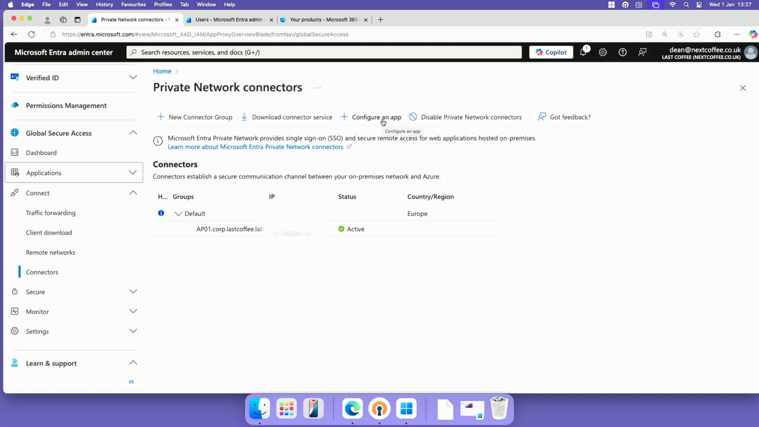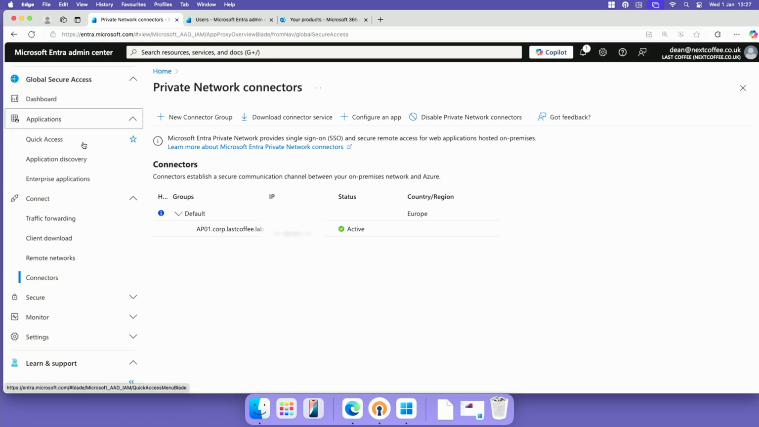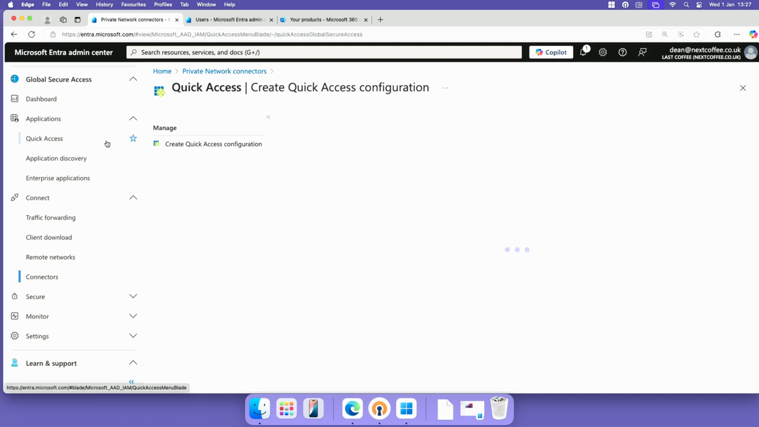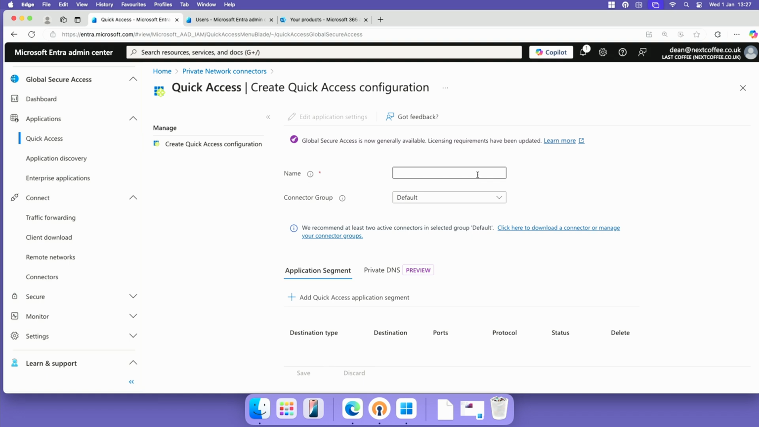Fantastic. Now I do have at the top here, configure an app, but I don't want to go into that just yet. In fact, I don't want to do that at all if I'm using quick access. That's the whole point. I'm going to instead choose applications up here and then look at quick access. Let's choose that. And now we get to configure a name for it. And now I know the location I'm configuring is actually in my garage at home. So I can simply choose a name for that. I'm going to call it HS, and the connector group I'm going to leave as default.